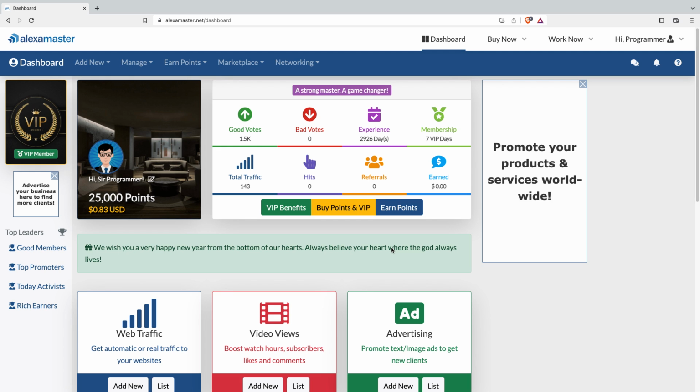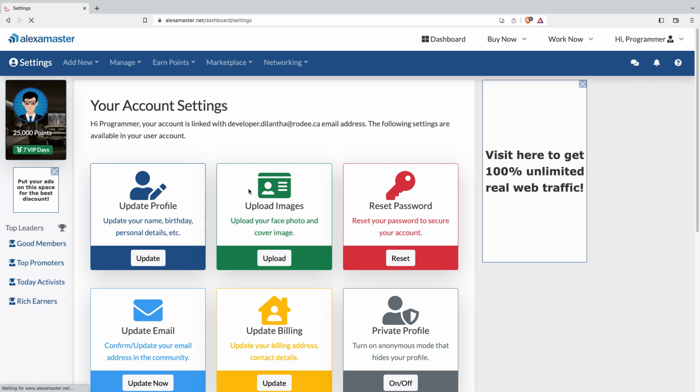In this video, I want to explain how to update your user profile in AlexaMaster. So for example, if you are going to change your name, you can change it easily through the settings on the top menu here. Just click the settings section and you can find the update profile button here.